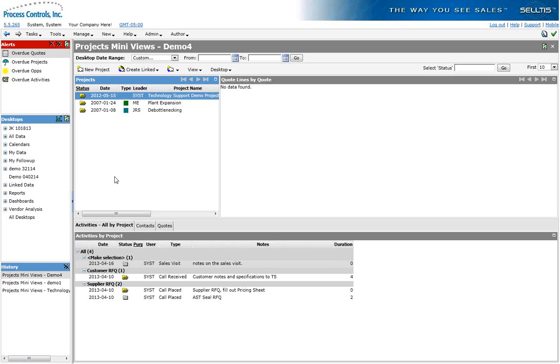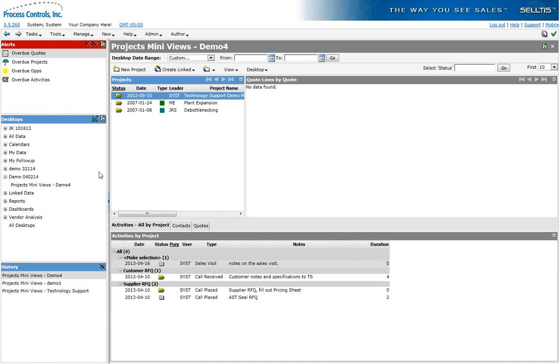By the way, this desktop is under our new node. We just need to refresh here or log out and log in. And we see our new desktop, Demo 4, is available to us.